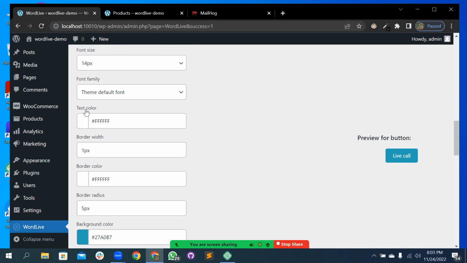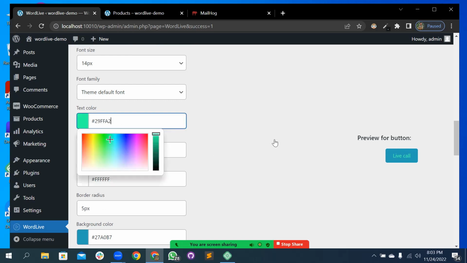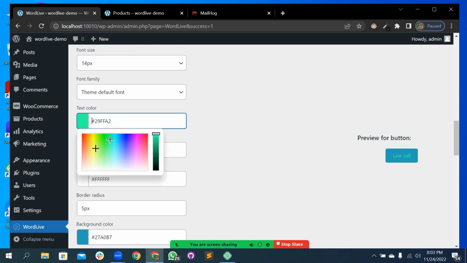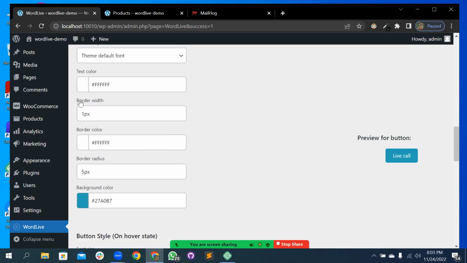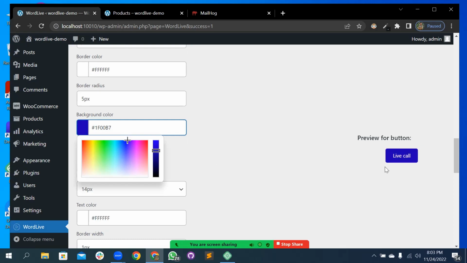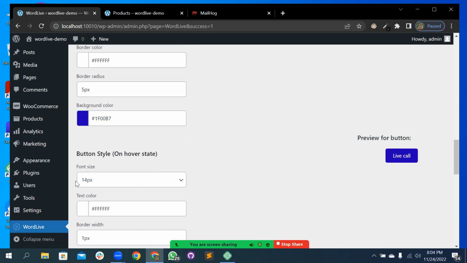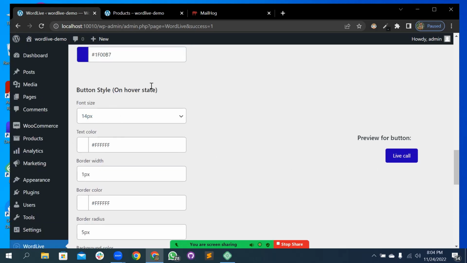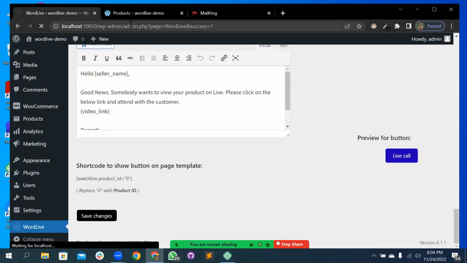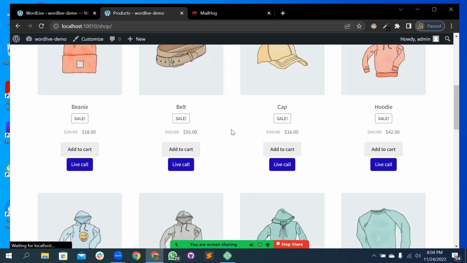From here, we can also change the text color to something like this. Here we can see the preview over here. Let it be white because it looks much more user friendly. Here we can change the border width, border color, border radius, background color. Let's change the background color to something like this. Here we can see that it's also changed. So this is for the normal style. When someone hovers on the button, let's save it for now at first and then try to refresh. So here we can see that the button got changed.